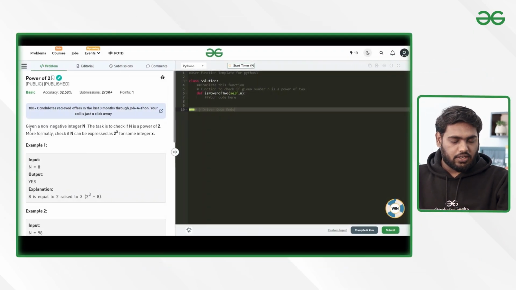Let's solve the problem of the day. Today we have power of 2. Okay, let's read the question. The question statement says, given a non-negative integer n, the task is to check if n is a power of 2. More formally, we have to check if n can be expressed as 2 to the power x for some integer x.